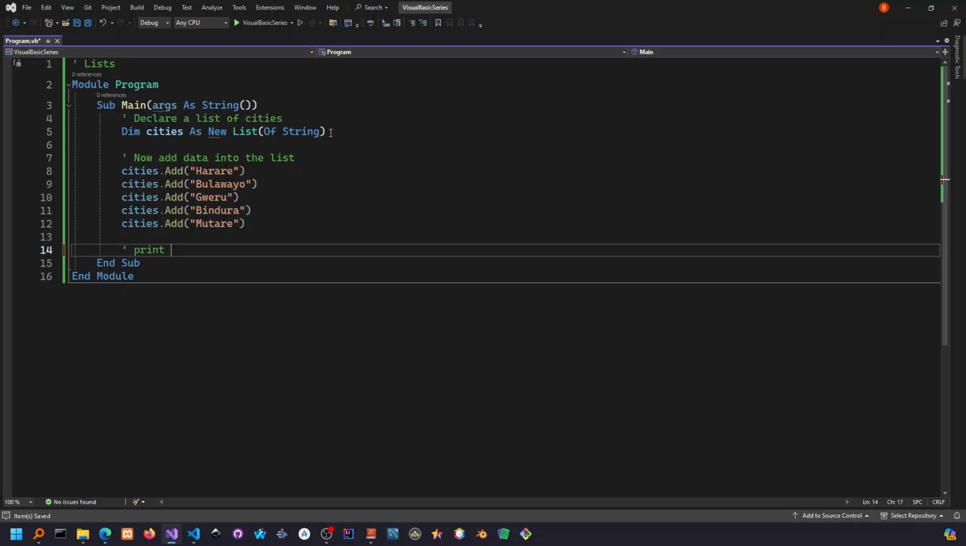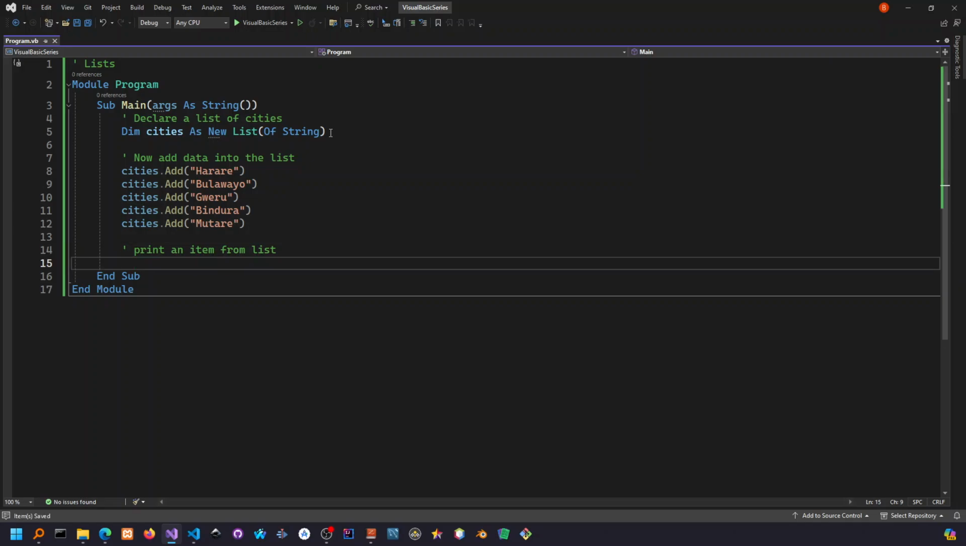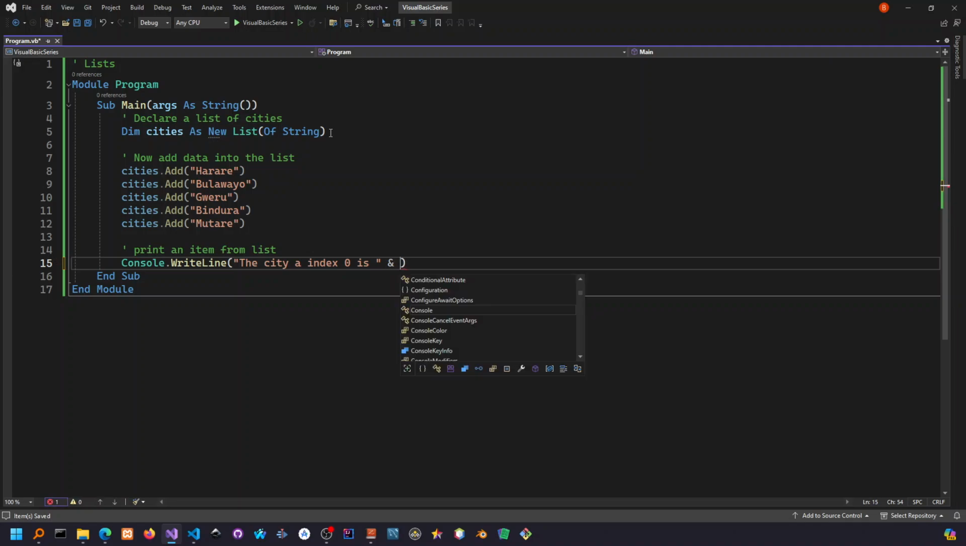Then we can print an item from the list. So in order to print an item from the list, we should just make use of the index position for that particular element, as it were. So WriteLine, then we can say the city at index 0 is, then we concatenate with the city that is at that particular index position.